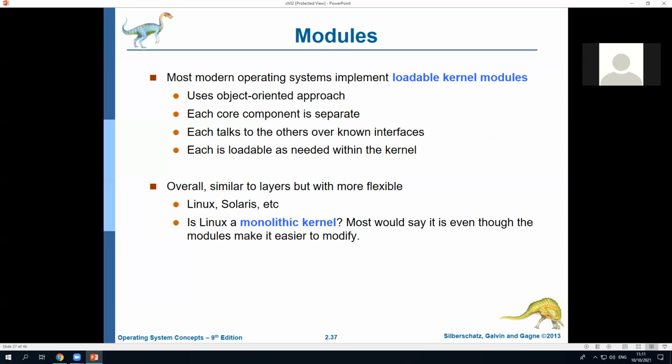I guess Linux was originally written by two very smart guys, and so they just wrote it. They didn't need to have teams, they just were really smart, and it was not so complicated as it would be now. So it was written more monolithic. Overall, similar to layers, but with more flexibility. Well, I explained what the flexibility is.